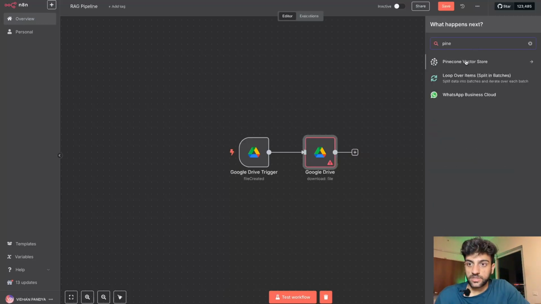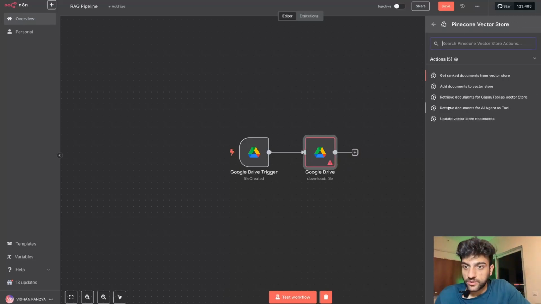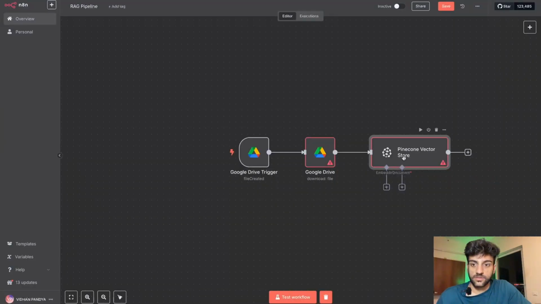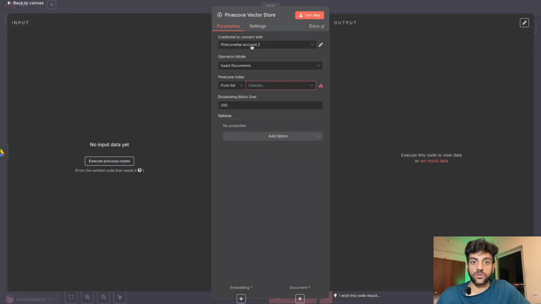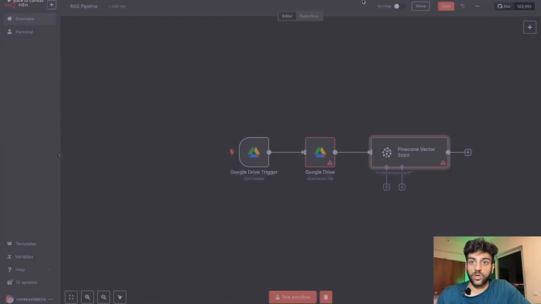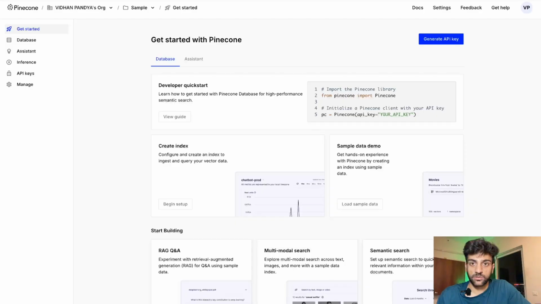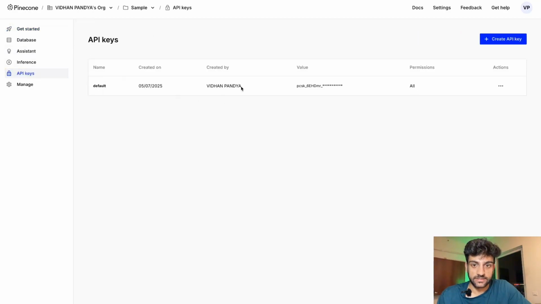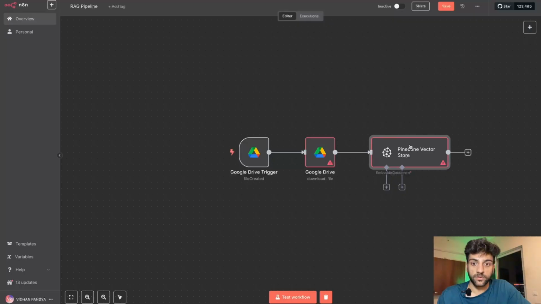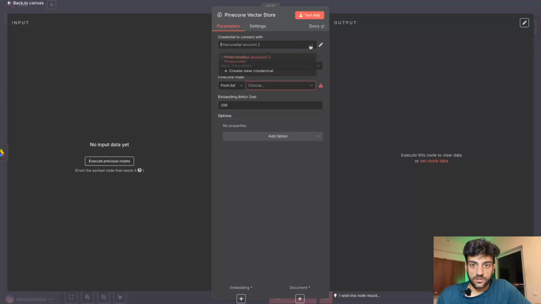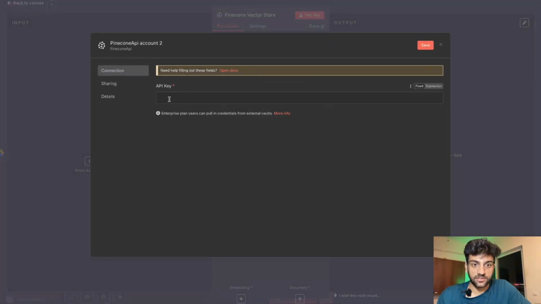So here I'm going to be using, as I said, Pinecone vector storage. Our operation will be add document to vector storage. Obviously my Pinecone credentials are also connected to it. All you have to do is just go to Pinecone. You will have an interface like this. Go here, generate API keys. Just create an API key, give it a name, and here you will have your API key. Go back to your N8N workflow, create new credentials, and just input the API key, save, and you're good to go.